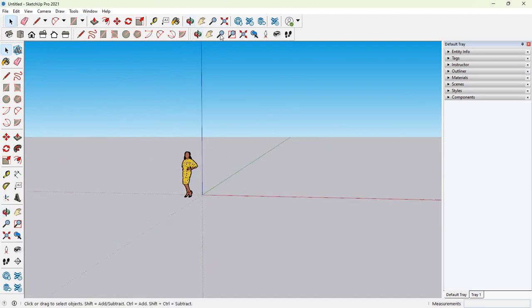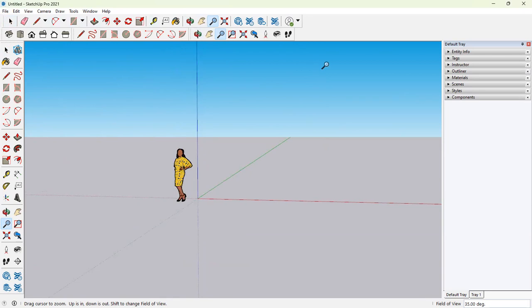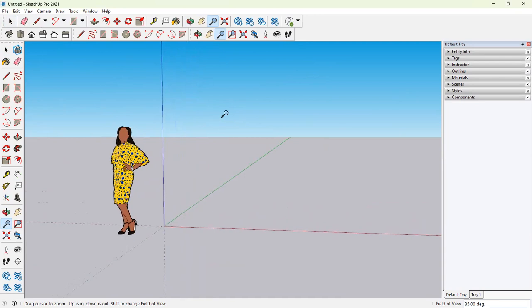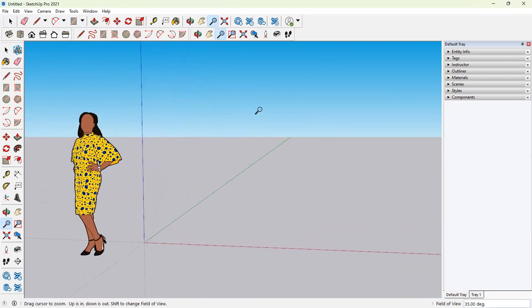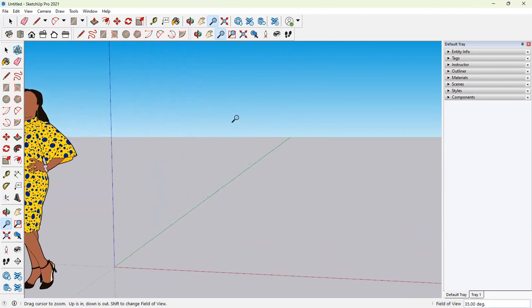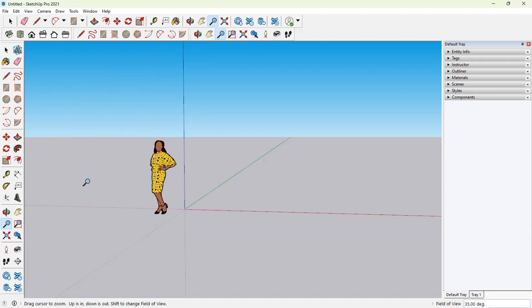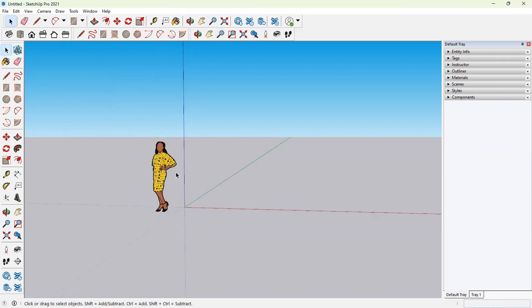Now, if you want to activate a zoom tool in SketchUp, you can go to this little magnifying glass, click your left key and drag towards the model. This will zoom in, but only to a particular point, and it is quite tedious because you have to keep on zooming in or zooming out. If you want to get out of this command, you can just press escape. So the best way to zoom in and out of your model is your scroll button.